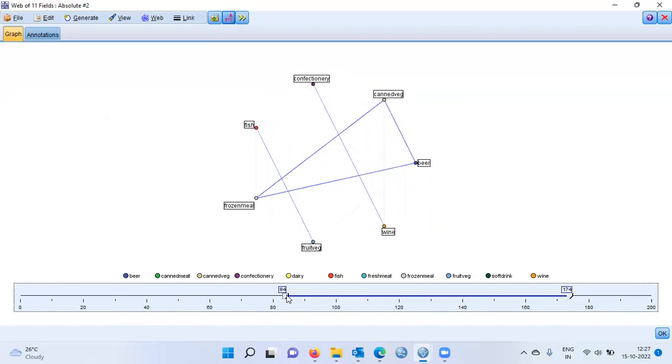The moment I increase the threshold to 84, you can see all the thin lines disappear and IBM Modeler highlights only strong connections. This is a lot easier to interpret because now we understand there is a strong connection between fruit veg and fish. That is, people who tend to buy fish also tend to buy fruit veg. People who buy confectionery item also tend to buy wine. And people who buy frozen meal and beer tend to buy canned goods. So this is how a web chart helps us visualize product associations.